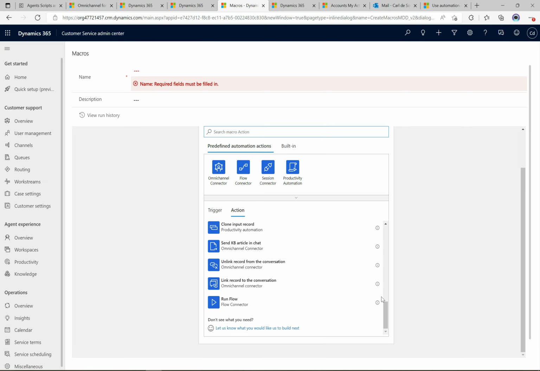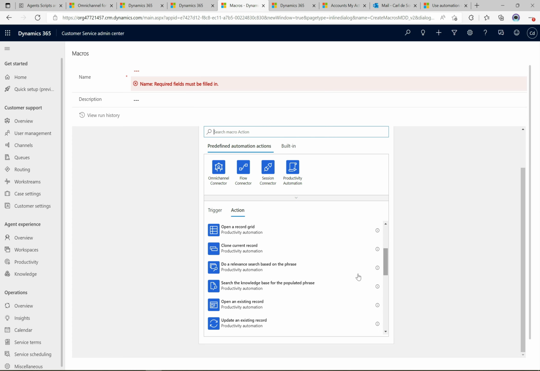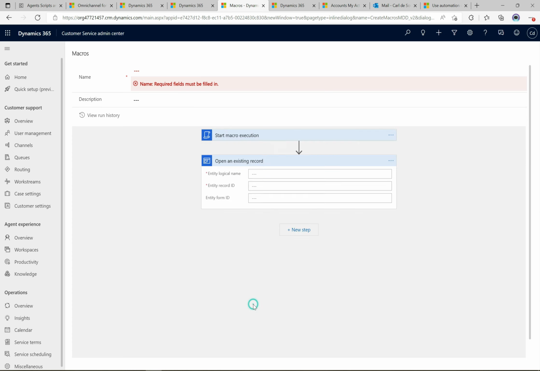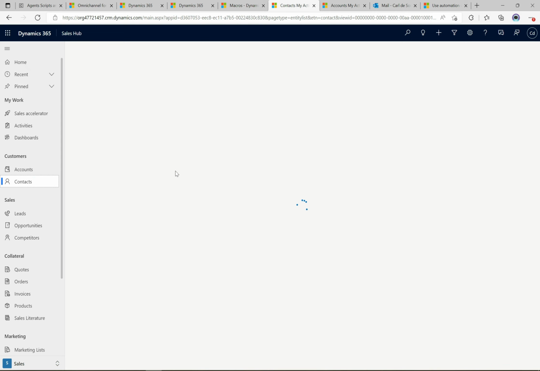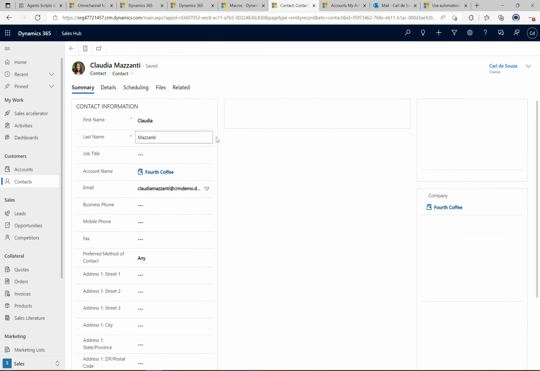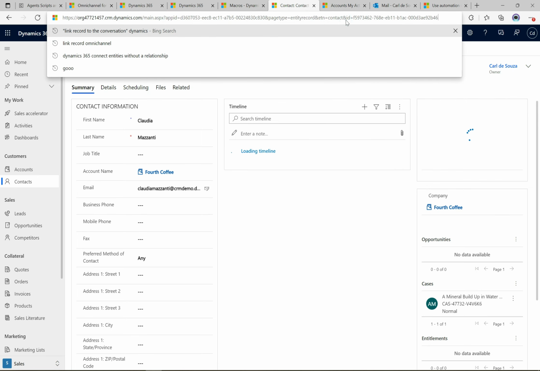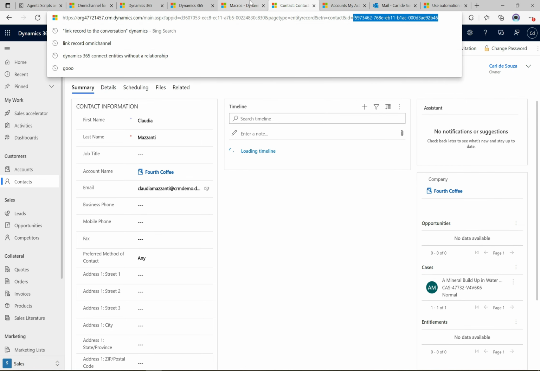So let's start with a real simple one. I'm going to go up here and we're going to do an open an existing record. So I'm going to click here, and now it's asking for the entity logical name and the record ID, and then optionally a form ID, right? So I'm going to go over here to my environment, and let's grab a record here. And I'm just going to hard code this one for some simplicity so we can see this record opening. So I'm going to pick up this contact record here, and I'm going to grab this ID up here, and we're going to pass that in as a parameter.